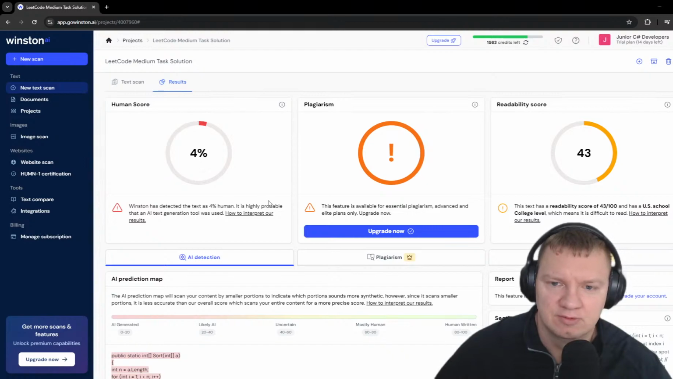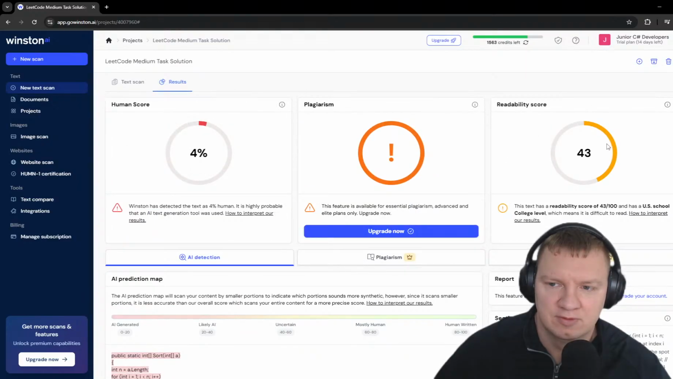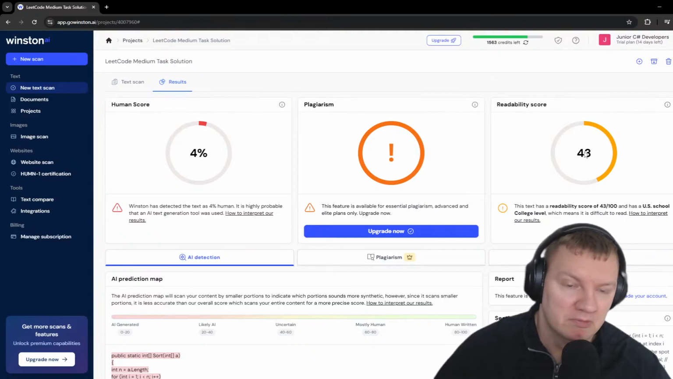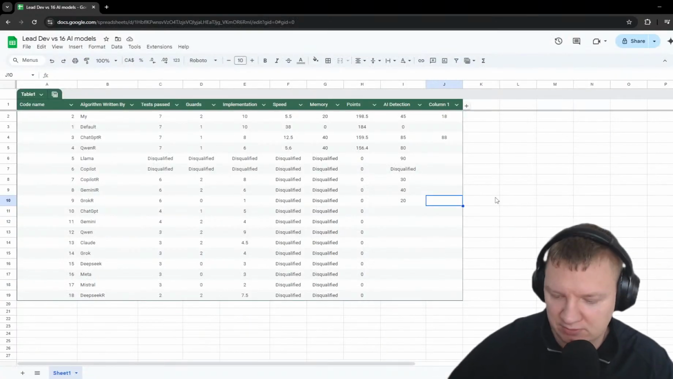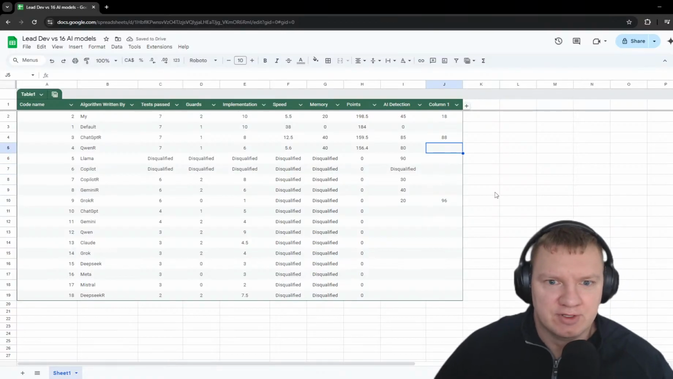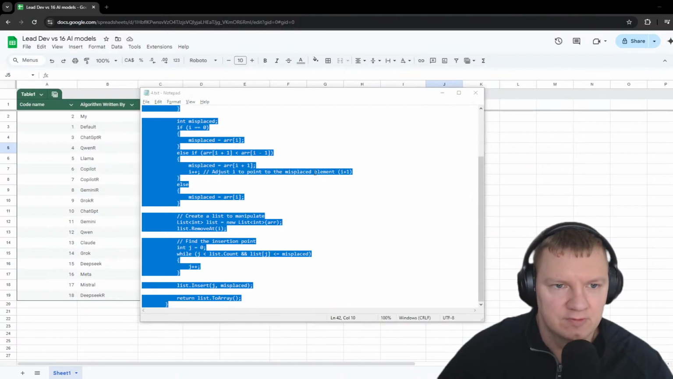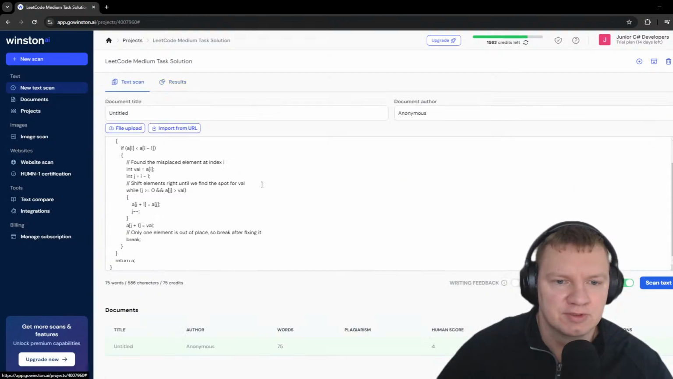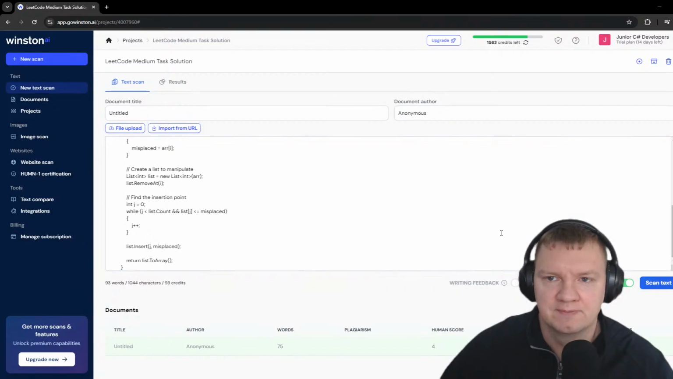4% is human. So it's 96%. But readability is 43%. I like this tool, you know. I want to check everything using it. So Qwen R, it's for let's go here, let's go there, delete, paste, scan.